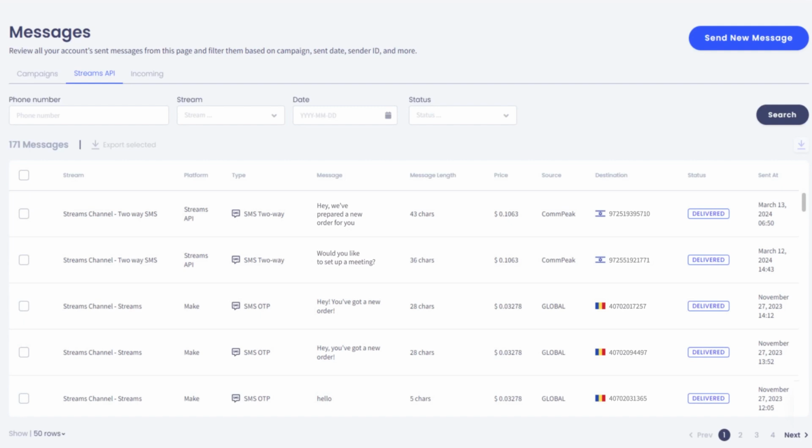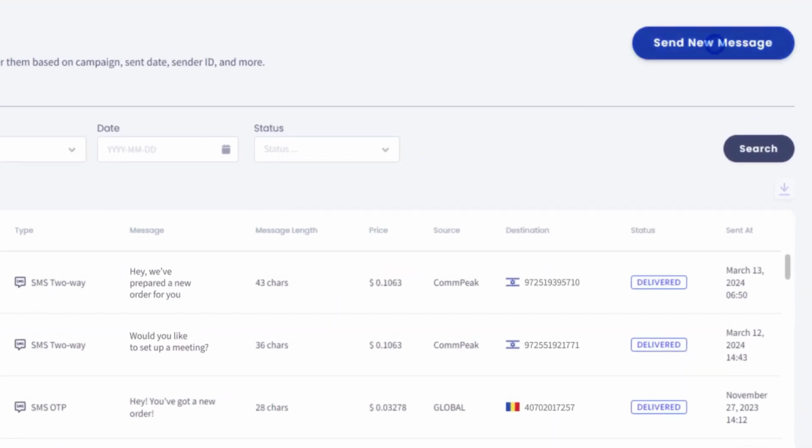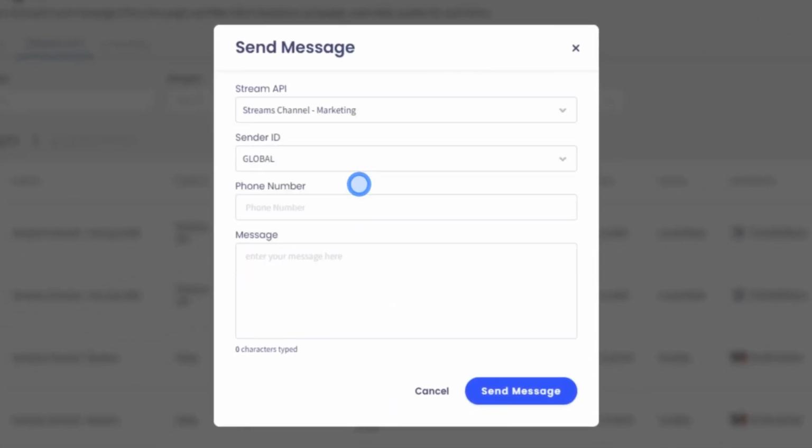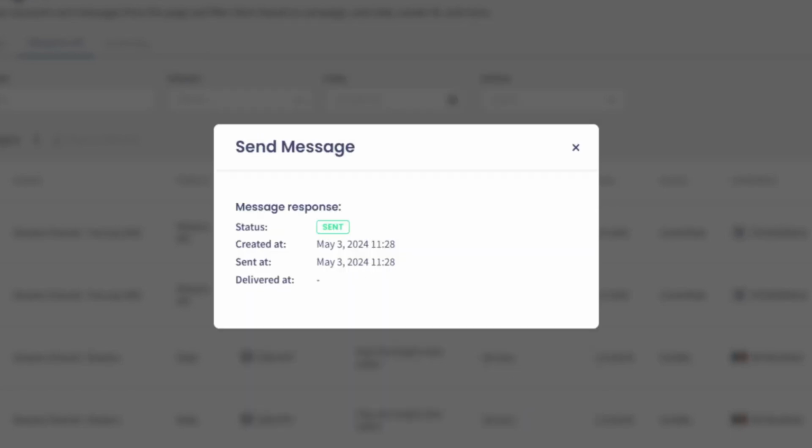And here is the Quick Send feature to generate an SMS via Streams API. Click Send New Message in the top right. Select a stream and a sender ID. Enter the subscriber's phone number and message content, and send your message.